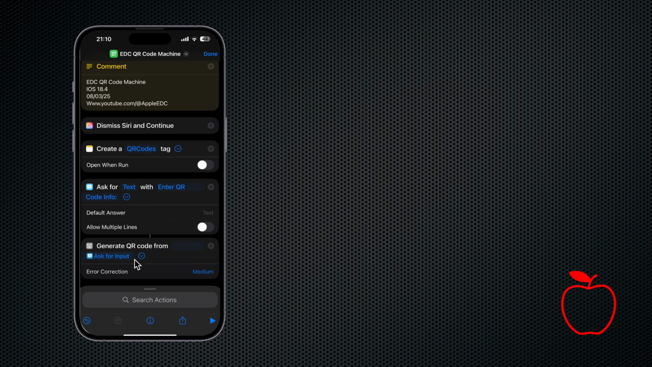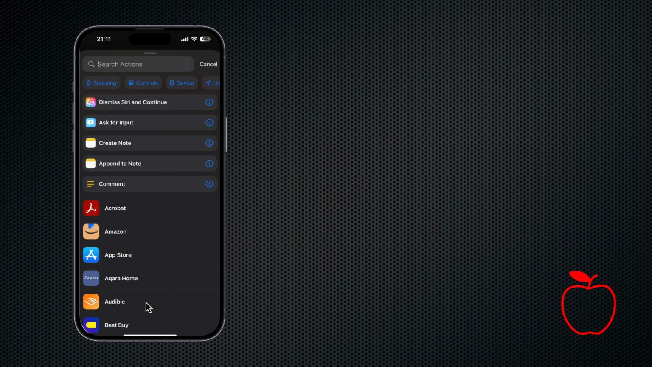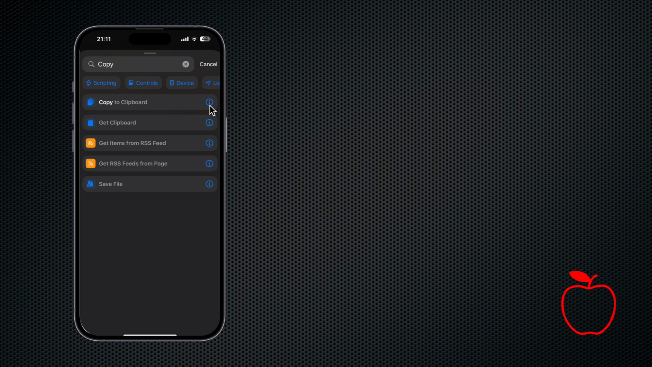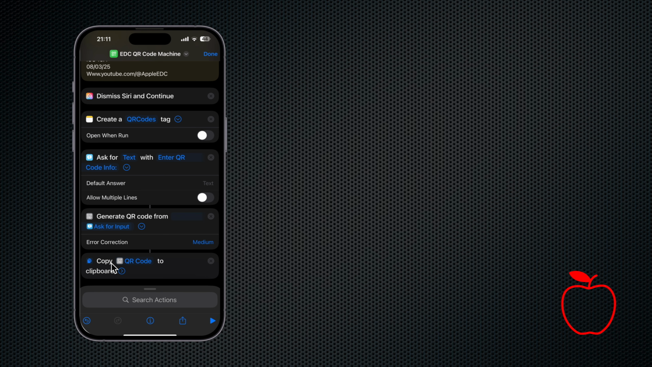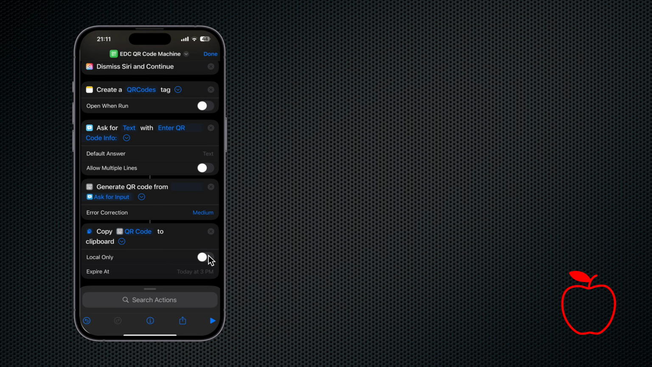Now that we've got that generated, let's go ahead and copy that QR code to the clipboard, because I find that's really handy when I just use this every day, where I don't want to have to go open my notes to get the QR code. I can just grab it right from the clipboard. So let's copy. Let's go ahead and pin that. I use that quite a lot. There we are. We're going to copy our QR code to clipboard. We'll check our options. It doesn't need to be local. In fact, it's better if it isn't in my case, so I can use it across devices.